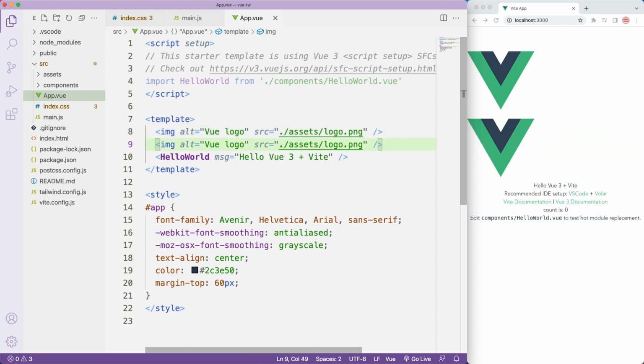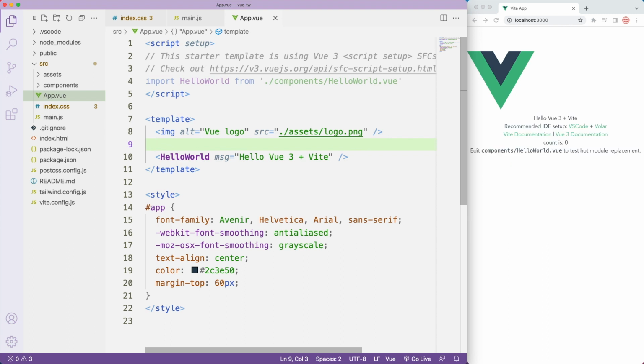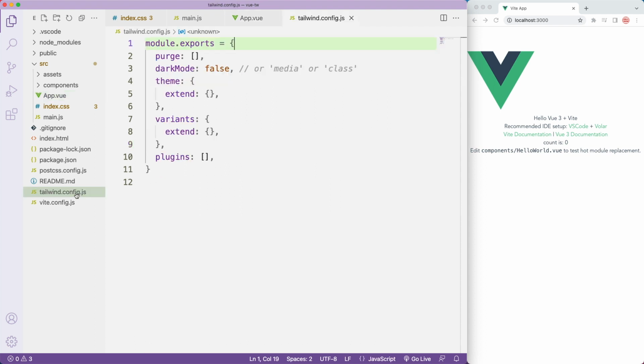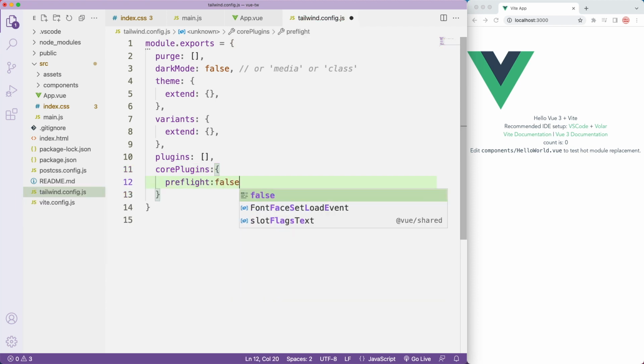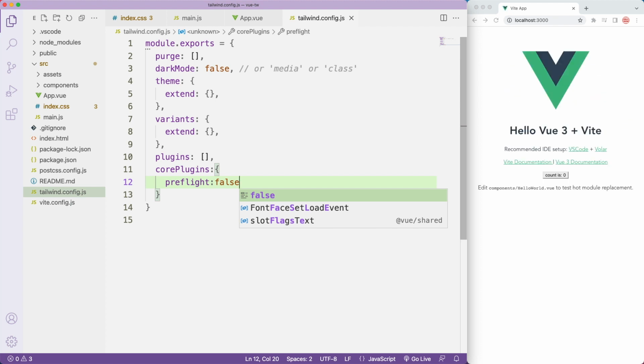We can see the new image occupies a new line, which is a typical character of block elements. The Tailwind Preflight also sets a uniform text size for all tags and removes the basic style of the button tag. We can turn off Preflight in the Tailwind config file. We add a new option named Core Plugins. We set Preflight to false. The original page style has been restored.